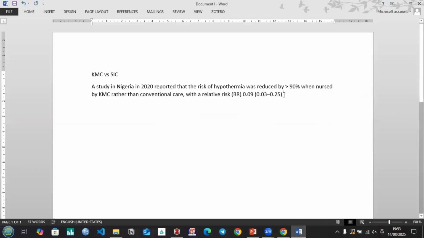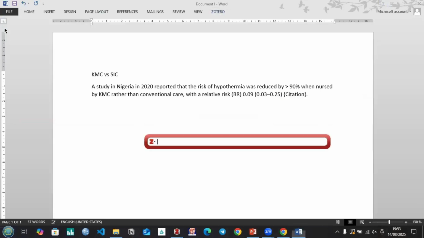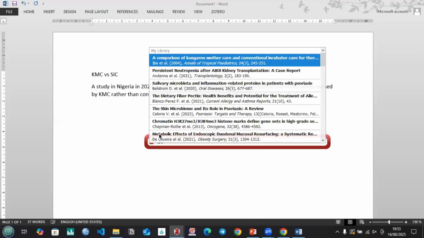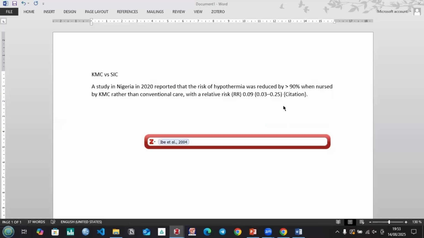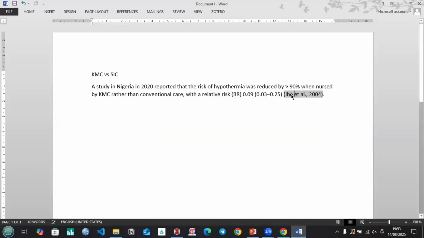I'm going to put my cursor where I want the reference to appear. I'm going to press Zotero. I'm going to add citation, and I'm going to put Ibe et al. or anything related to this. So you can see this study is here. I'm going to press enter. You can see this citation has automatically come.